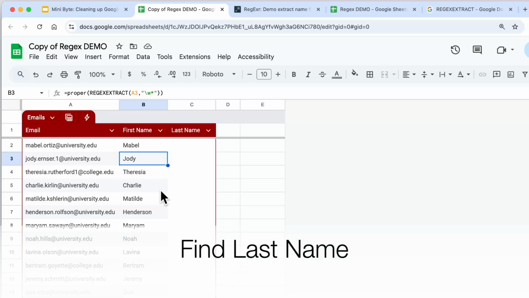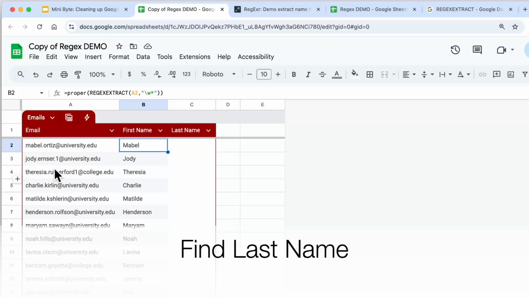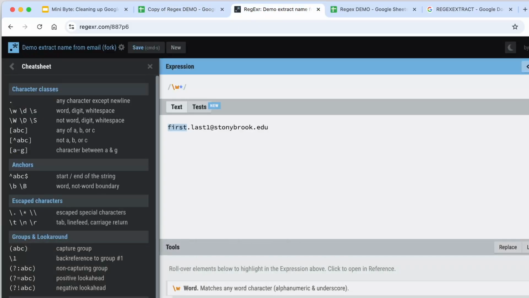All right, so to get the last name, it's going to be a little more complicated. So let's go back over to regex here. As one note, I did see some of these email addresses have numbers in them. So let's go ahead and pop a number in, our first last1@stonybrook.edu. So we have that example to work with. And now we need to figure out how to go after that period.